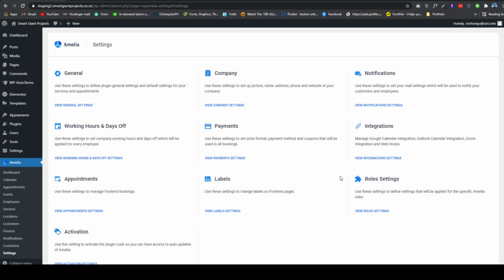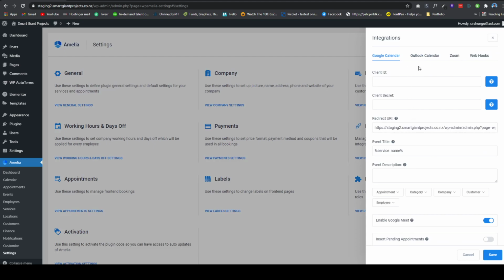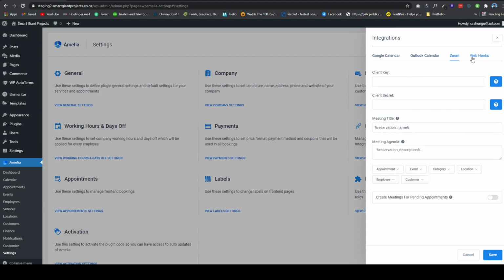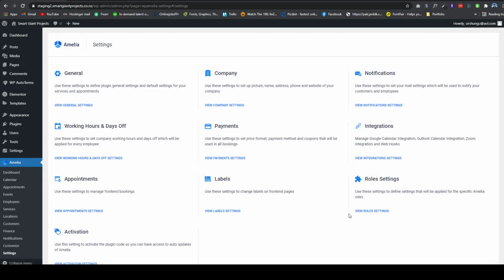And then integrations, there's a lot of integrations here: Google Calendar, Outlook Calendar, Zoom. The good thing with Amelia is it can integrate with Zoom, so you can have Zoom meetings here automatically sync when users book on it. So this is really good, but I think you need to have a paid account on Zoom to have this enabled, so that's not on the WordPress end or Amelia's end. So yeah.